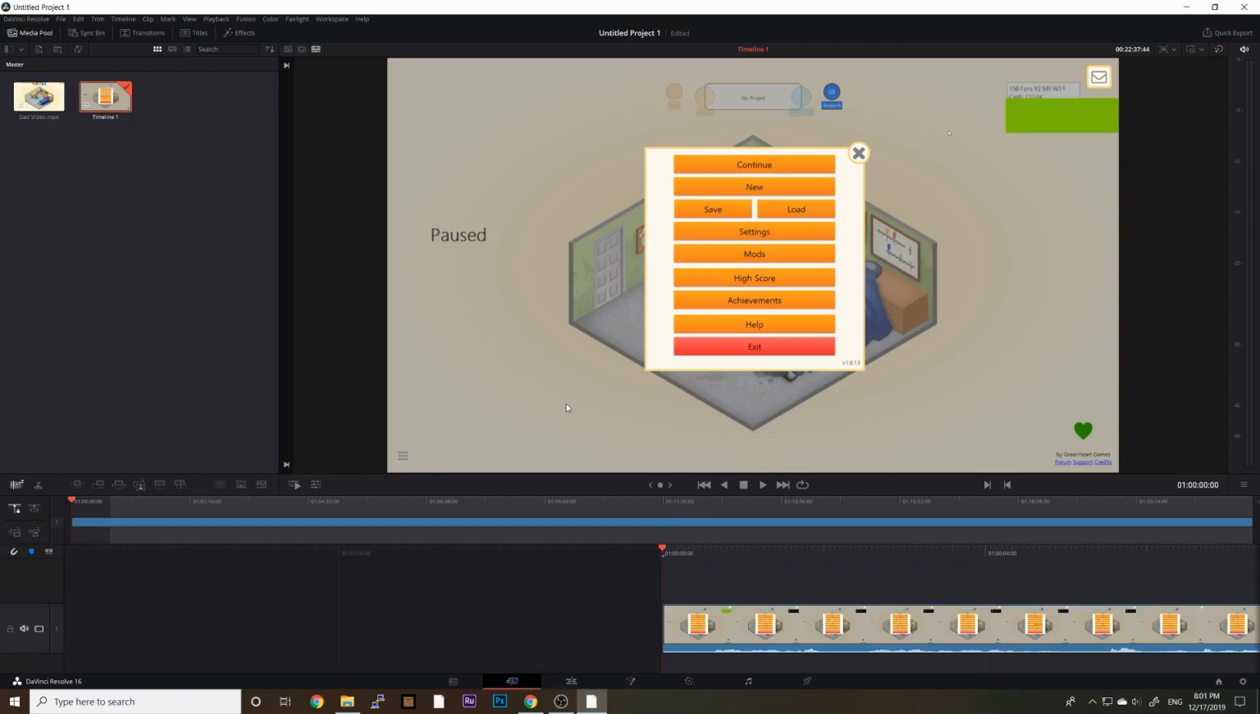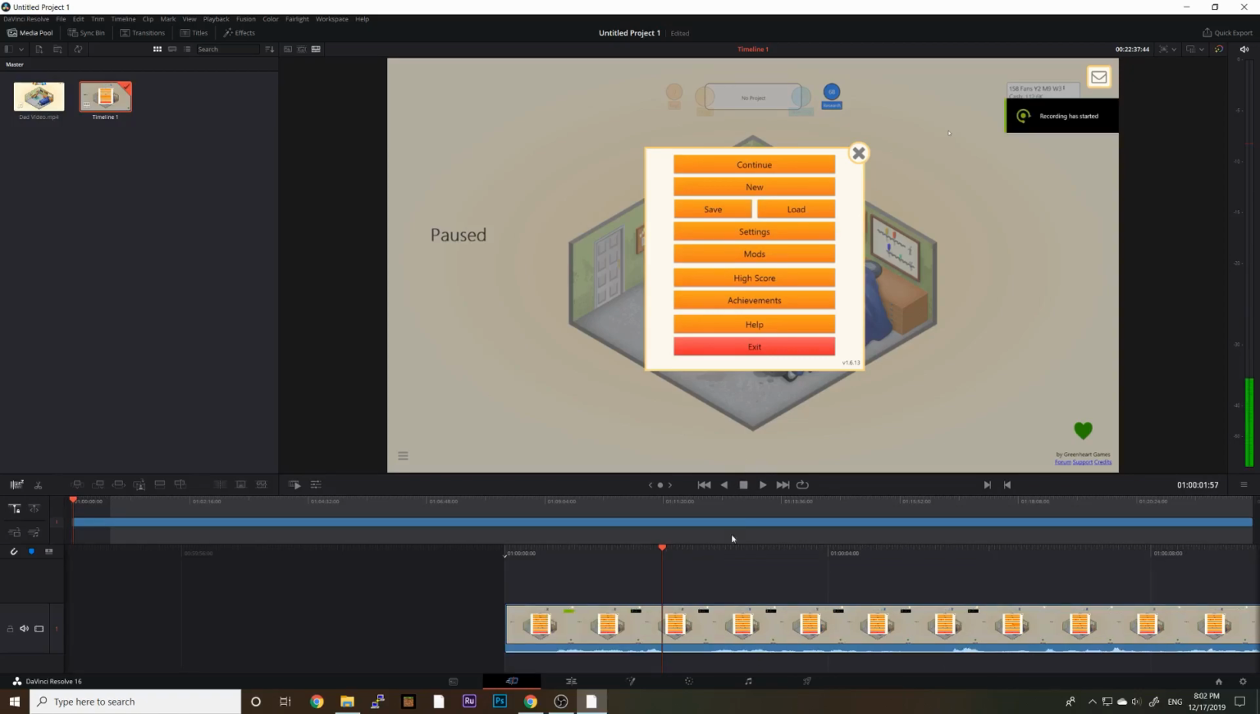So now, finally, you have finished installing it and setting it up, and we can get to the basics of things to do. So first of all, cutting out clips. That's a big one. So let's say I wanted to cut out right here.